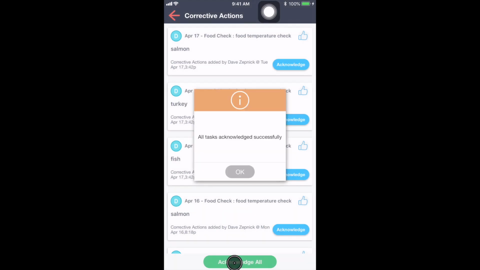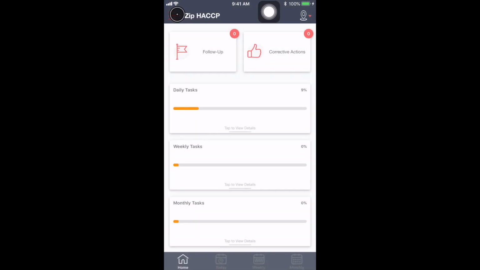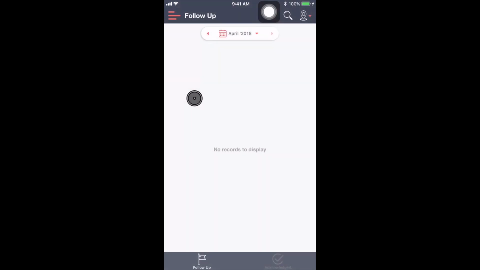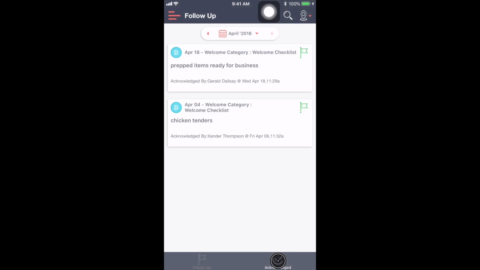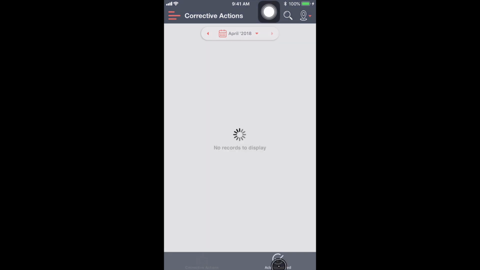And as you acknowledge all of them, if you go back to the side menu, you can see all the follow-ups here as well as all the follow-ups that have been acknowledged. Same thing with corrective actions.